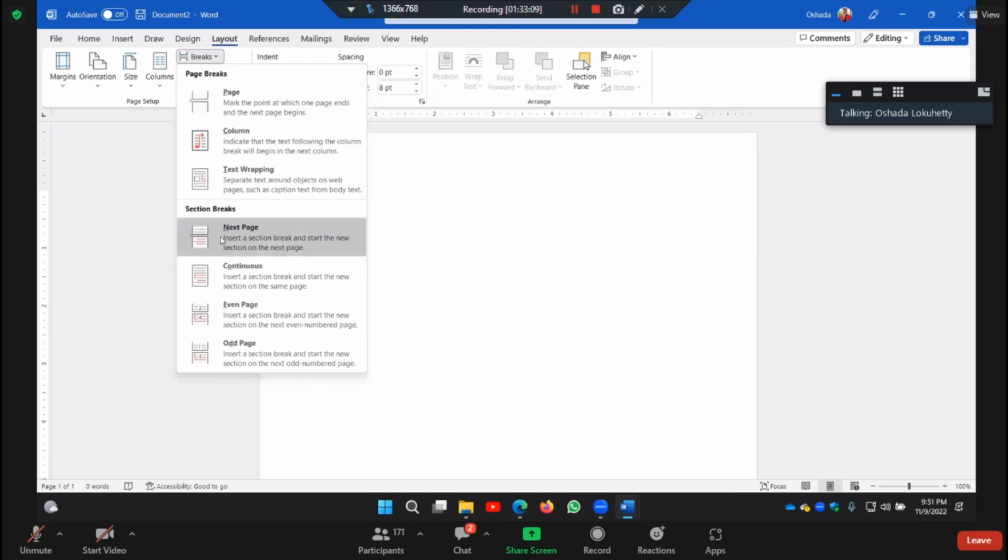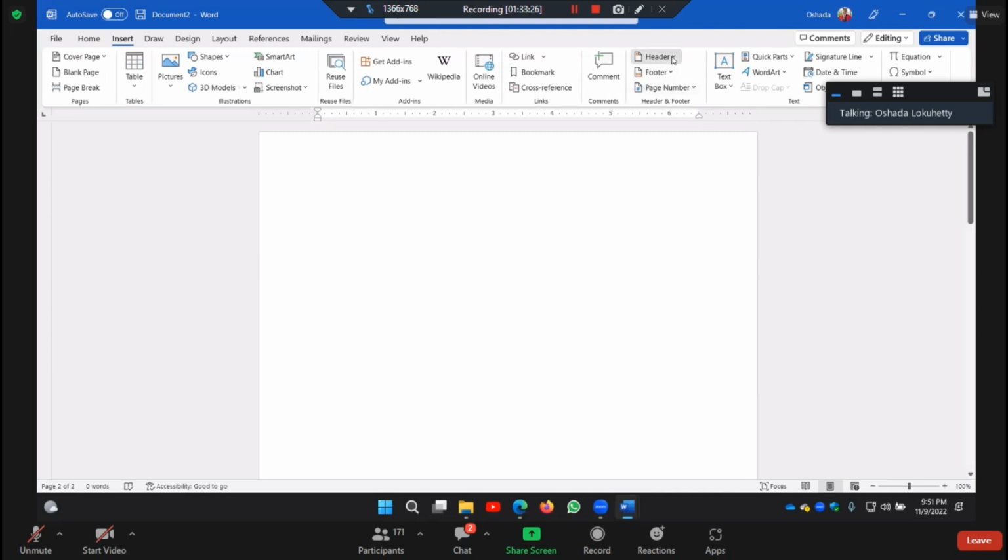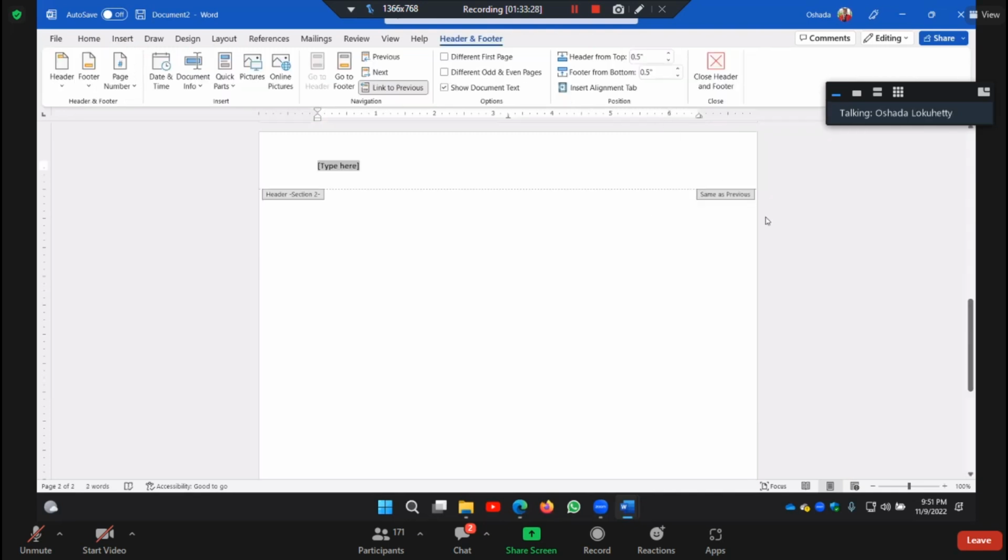So what I'm going to do is add a section break here on the next page. Another page appears as a section break. Now I'm going to add a header here.